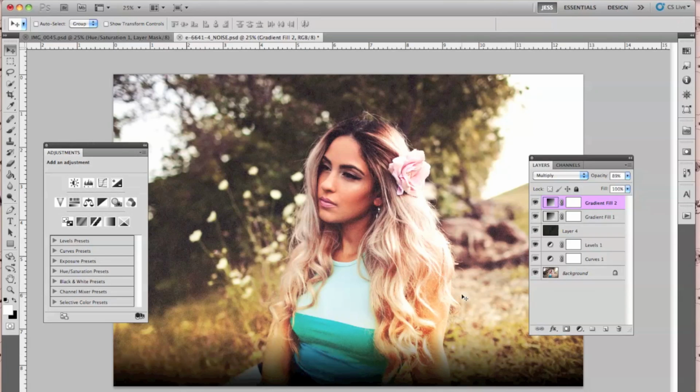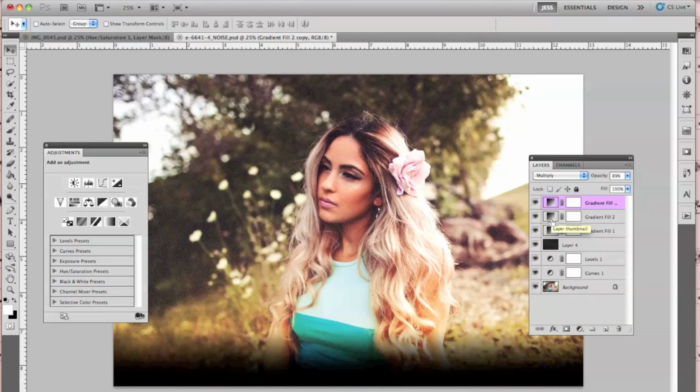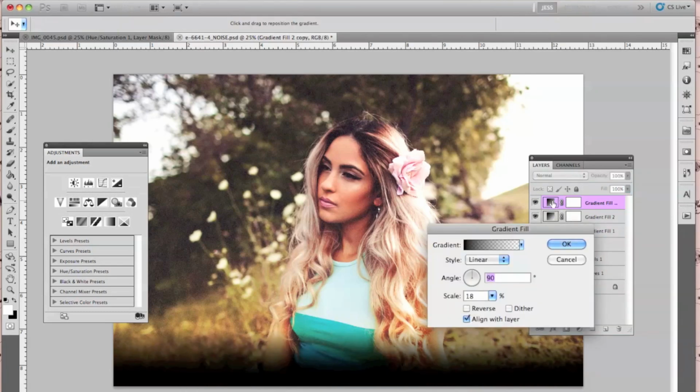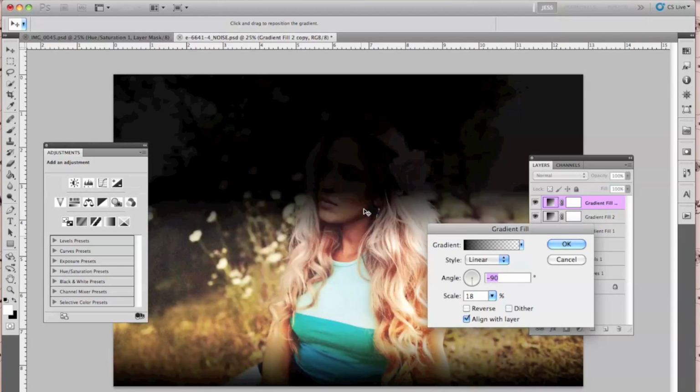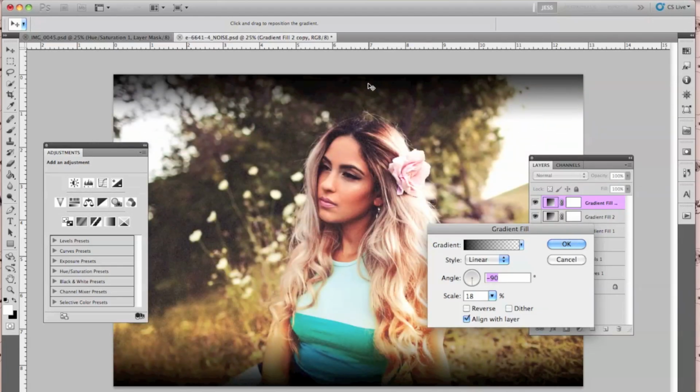And what I'm going to do is simply duplicate the gradient fill layer, so Command J. Again, I'm simply duplicating it. I'm double clicking on this, and I'm just switching it around. I'm changing the angle just so it's up, and then I'm dragging upwards just to create that same look up on the top.